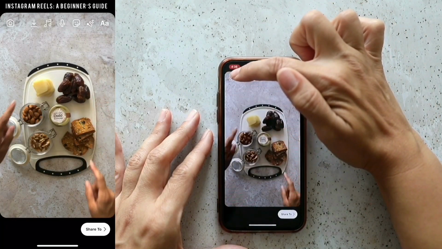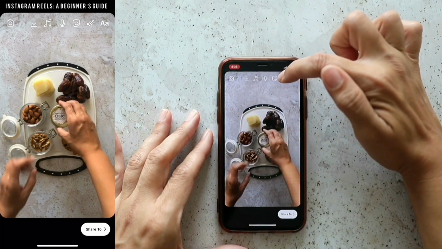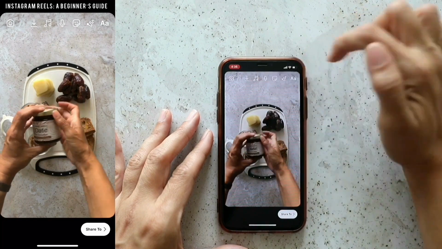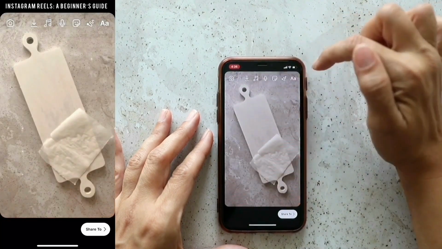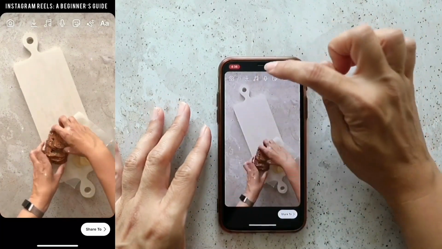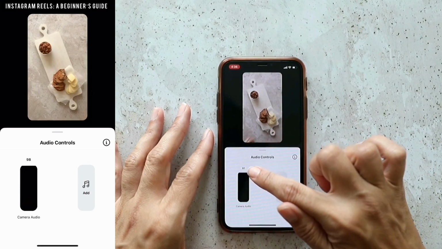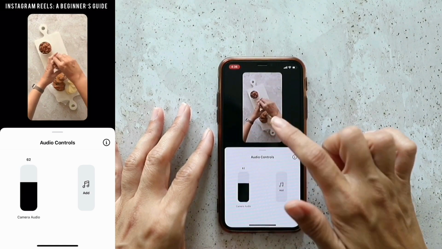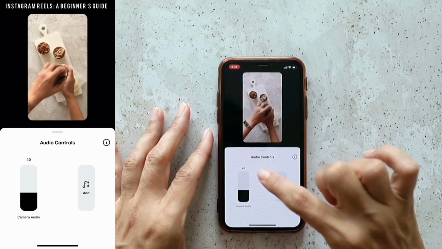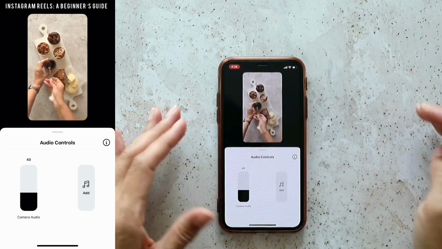You can go back to the edit: music, voiceover, stickers. This is the exact same thing that you have in the stories. So you can do the exact same edits that you would have in your Instagram stories. I'm going to tap on music and you can control the audio that was recorded. These audio controls apply to the entire video.